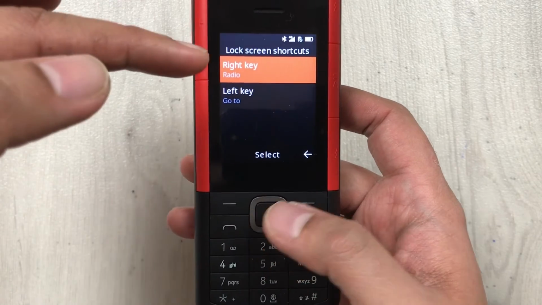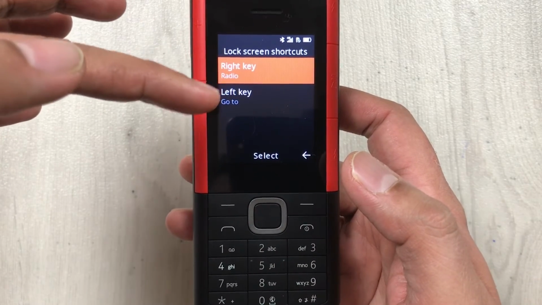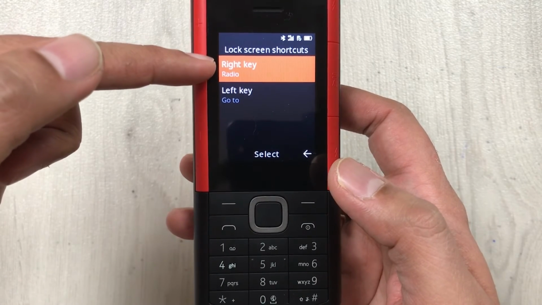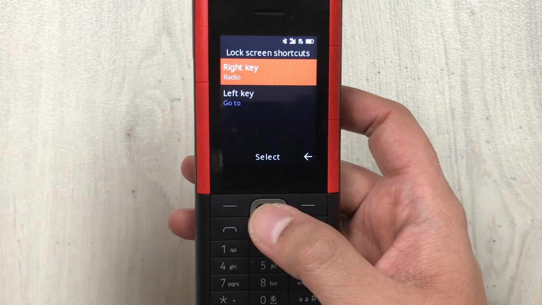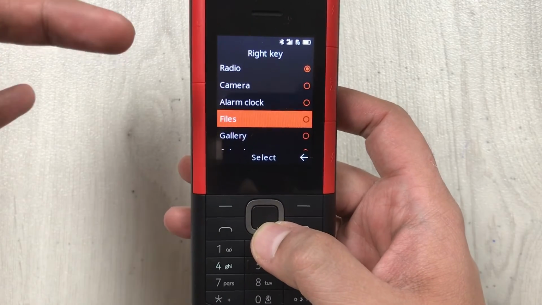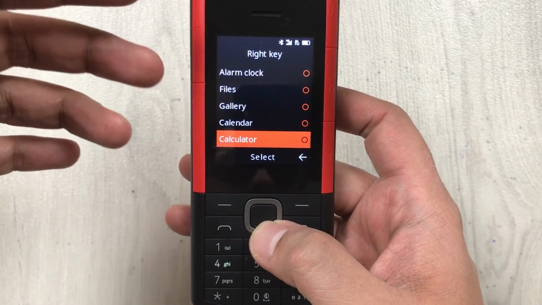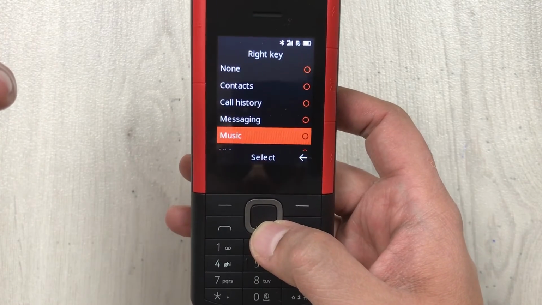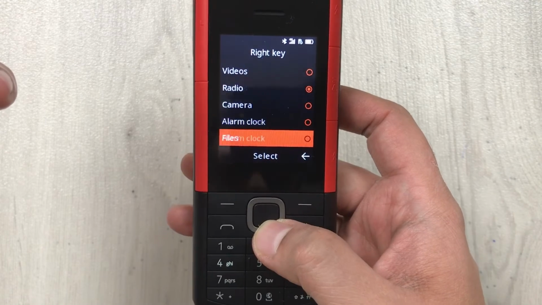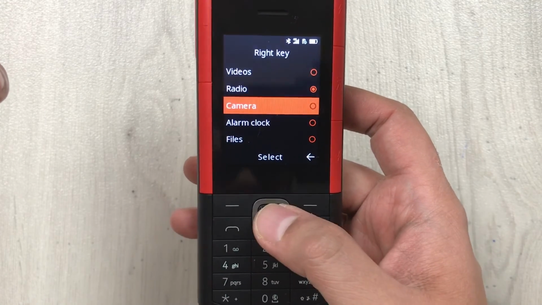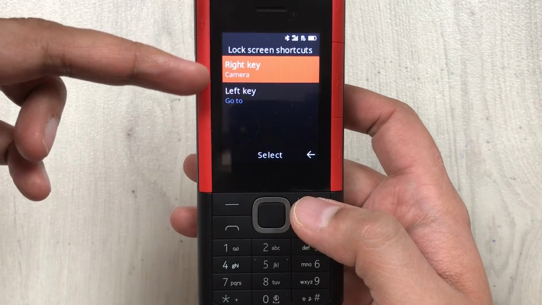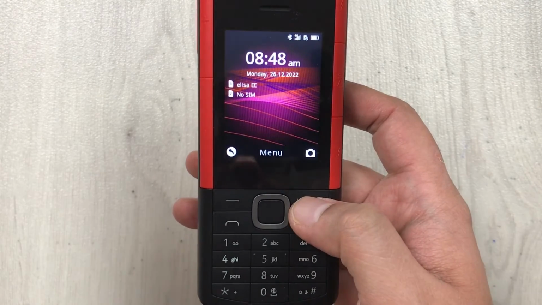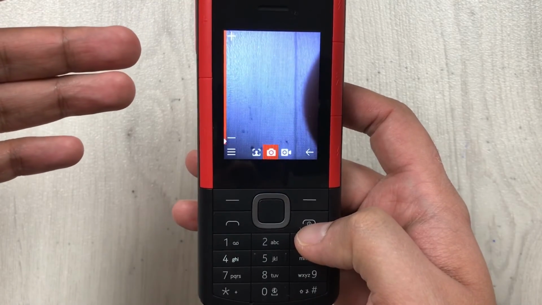Once you select it, here you see the second option is about lock screen shortcuts, so you just select it. Here you have right key radio, and left key go to. I don't want to change the left key go to, I only want to change this right key radio, so I just select it. Once you select, here you have different options: camera, alarm clock, files, gallery, all the options are available. So you can select any of these options. For example, I want camera over here, so I just select it. Now you can see right key is now camera. I go back, and here you can see the camera icon is available. If I press it directly, it will turn on the camera.